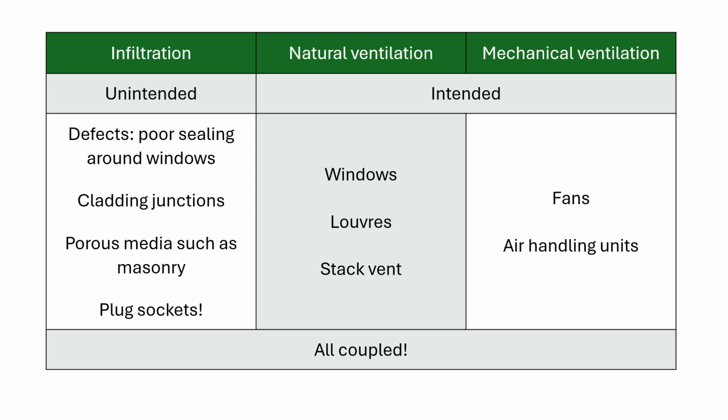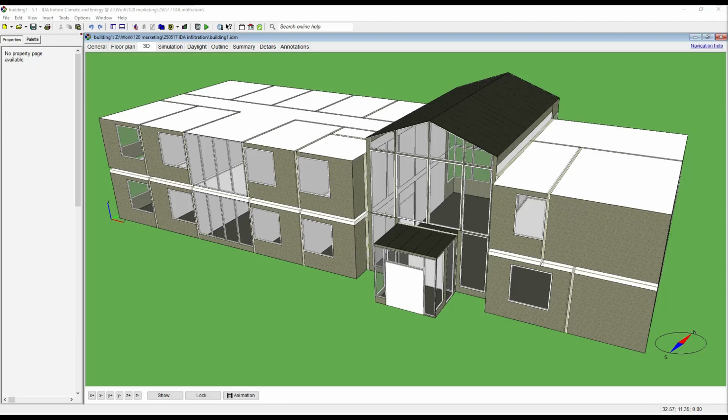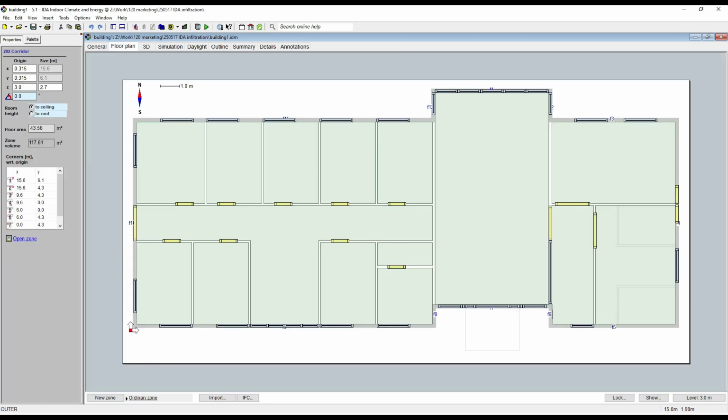But the crucial thing is they're all coupled. They all interact. Natural ventilation and infiltration are largely governed by temperature differences, stack effect and wind pressure, but they all interact. HVAC pressure can also drive both infiltration and natural ventilation, and this is where IDA is quite unique in modelling this coupling and interaction. You may be familiar with software such as IES, TAS or DesignBuilder. They all have different ways of implementing infiltration and ventilation. IDA has quite a unique paradigm in this respect, so let's dive straight in.